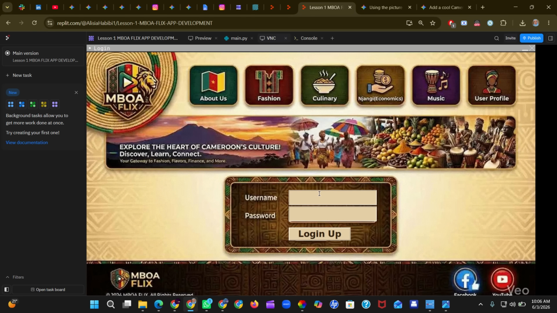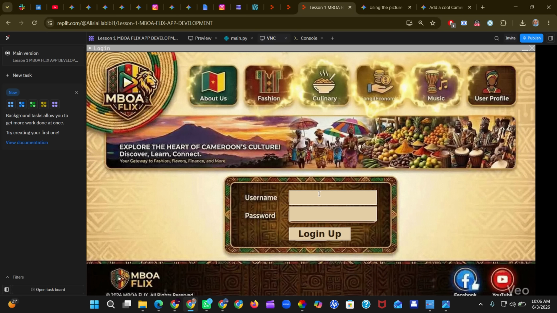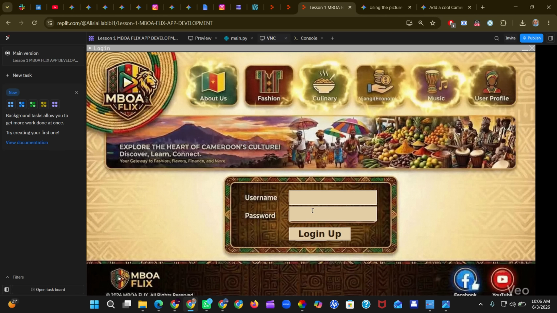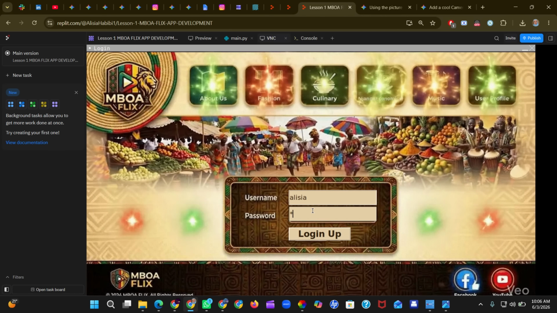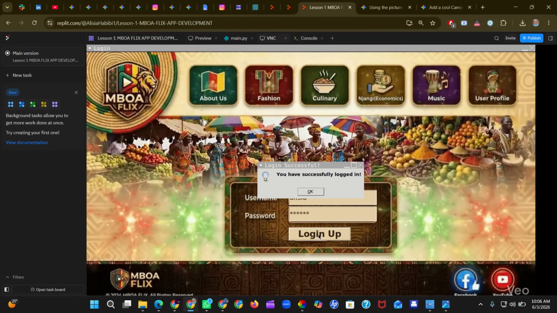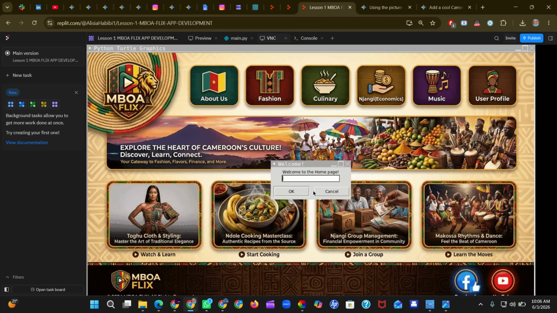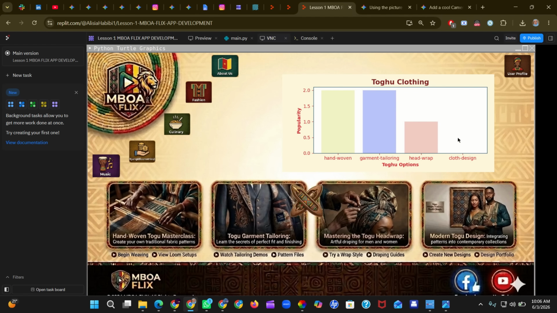So you're a user, you're coming in, you're logging into your MBOA application. All right, so then click login. Okay, you've logged in successfully. You're now in the home screen. Click this page. Remember the graph still showing you what you have. Now click here. Okay.